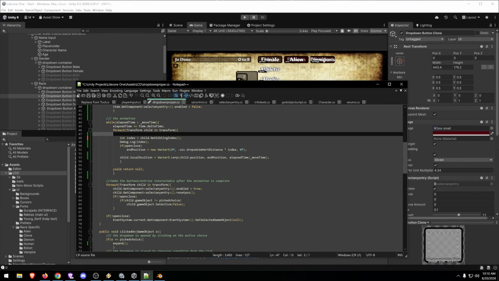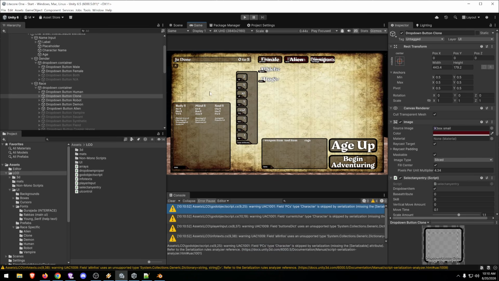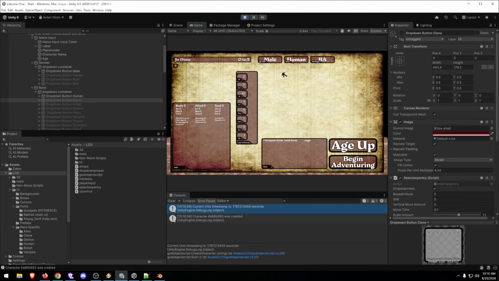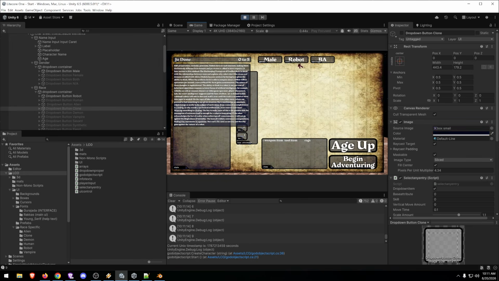For each transform child in transform, we're iterating through everything again, which we shouldn't. We should just iterate through the active items, which we still can. Let's fix this issue first. Demon is on top. Human is on top. Clone is on top. Alien is on top. Human is on top. Robot is on top.